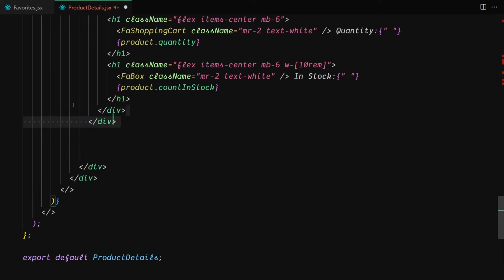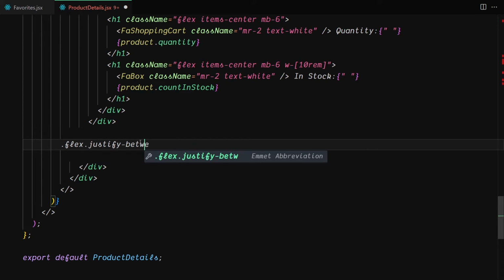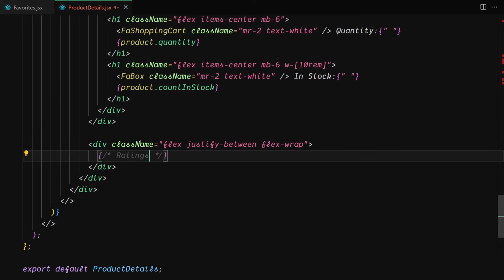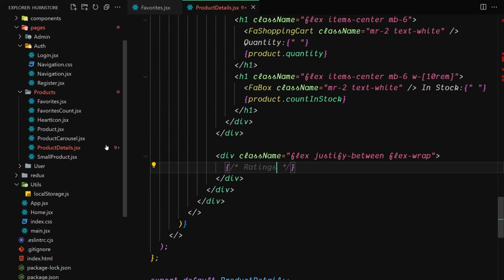Underneath both of these divs right here, we just have to create one separate div with a class of flex, and also the justify will be set to between, and the flex will be set to wrap. And here we have to write our ratings component. So now let me just save them, and now let's just go ahead and create the ratings component right here.